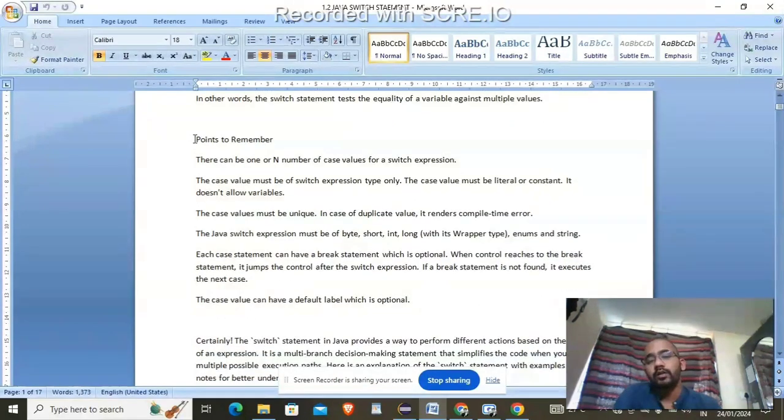There can be one or a number of case values for the switch expression, from 1 to n, depending on how many statements you have written. The case value must be of the switch expression type. The case value must be a literal or constant. It does not allow variables; it is always a constant.